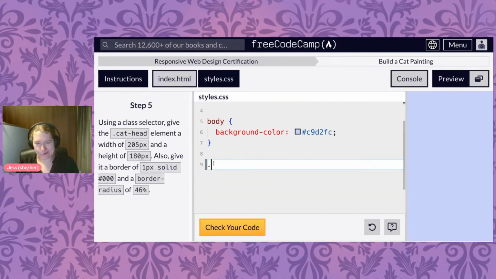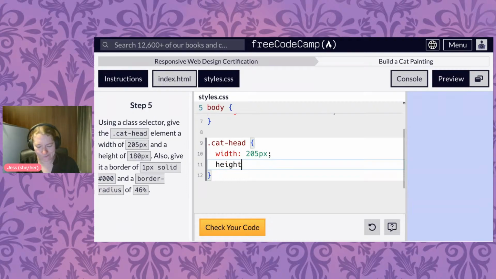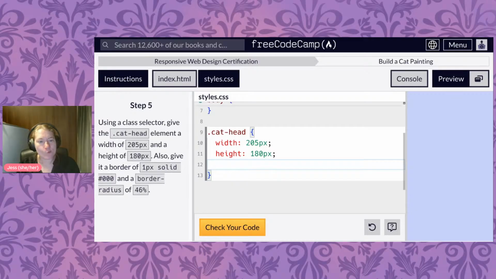Here, let's use a CSS selector for the cat head class. And let's use our curly braces to start drawing our cat head. We're going to add a width of 205 pixels. We're going to add a height of 180 pixels. We're going to add a border of, I'm going to copy and paste this over, 1 pixel solid #000.